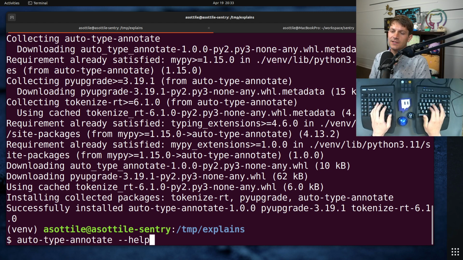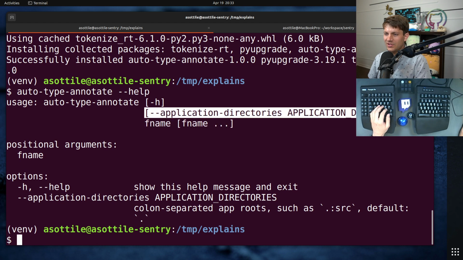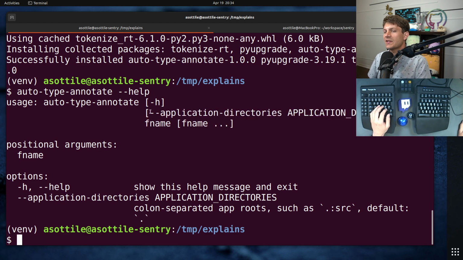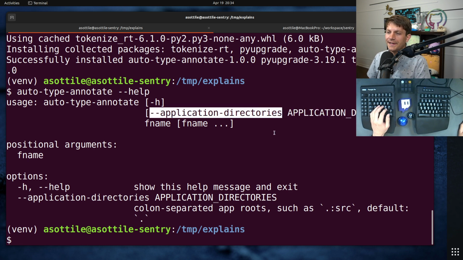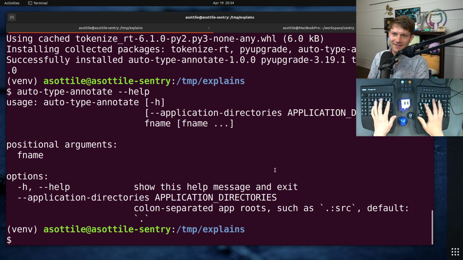Auto type annotate help. All right, it takes in file names, and you can optionally pass in application directories. I'll show you a usage of this in a sec, but this is useful if your code layout is in a source layout. And so then you'll pass this value in, saying that you have source at dot and you also have source at source, if your tests are at dot. If they're not at dot, then, well, you can figure this out. I'm not going to tell you how to do that.